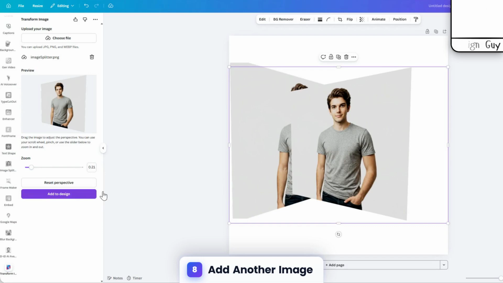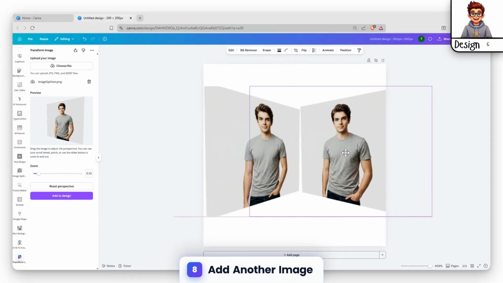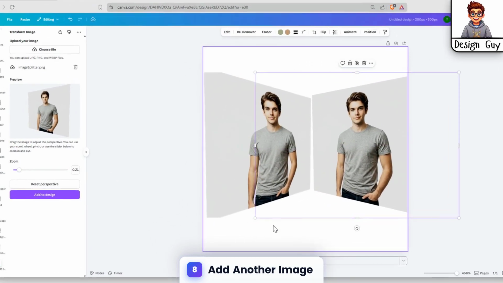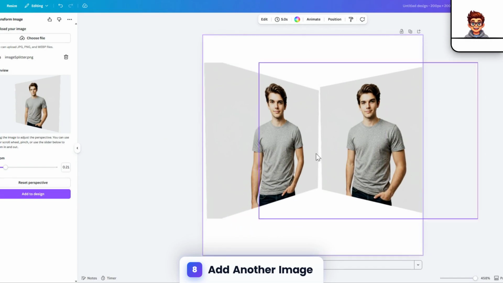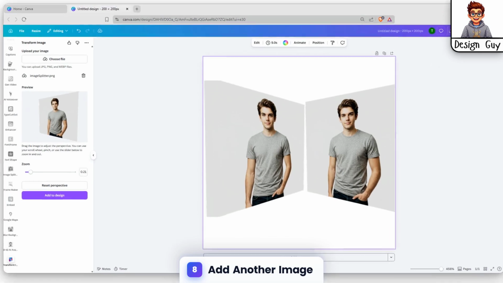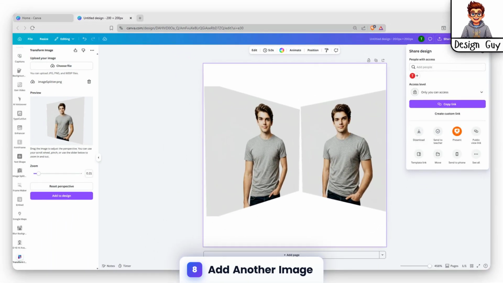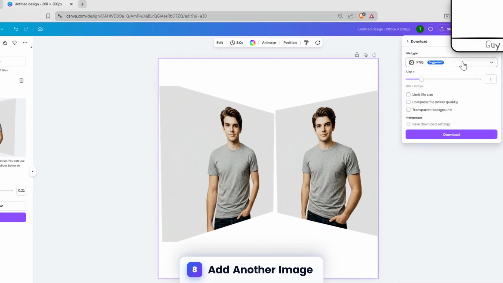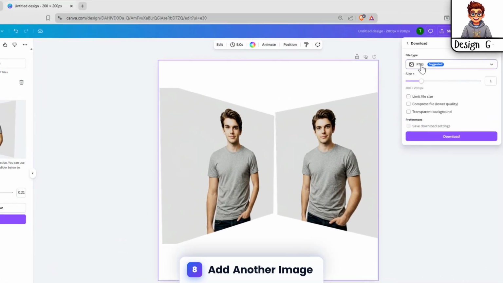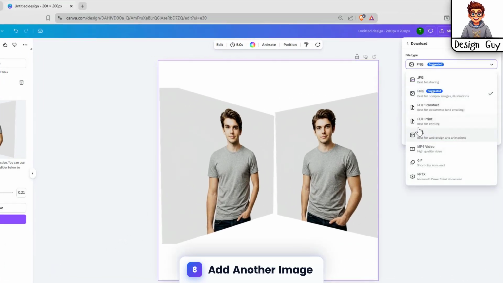After you've finished your design, click the Share button located in the upper right corner of the screen. In the drop-down menu, select the Download option. Choose your preferred file format, either PNG for images or PDF for documents. Adjust any additional settings as needed, such as size or quality. Then click the Download button to save the file to your computer.